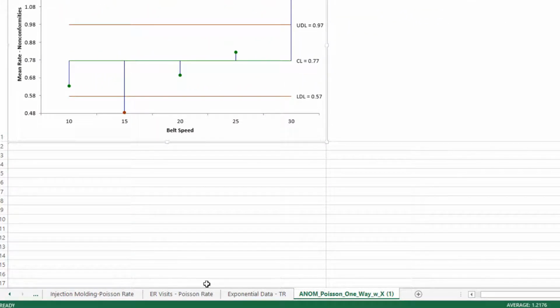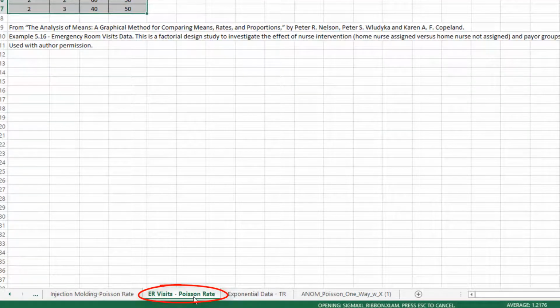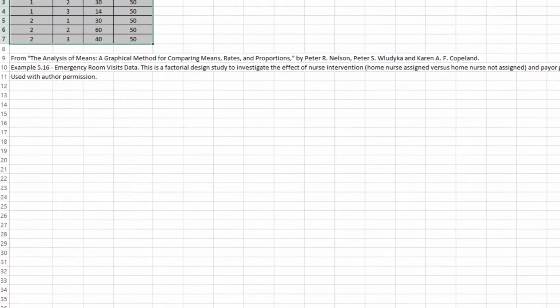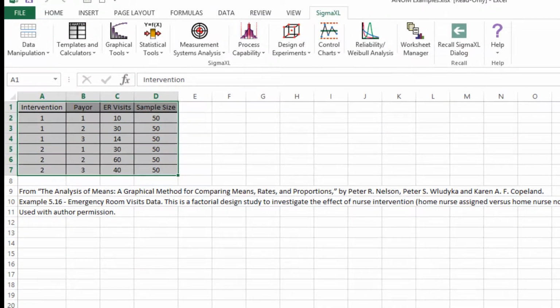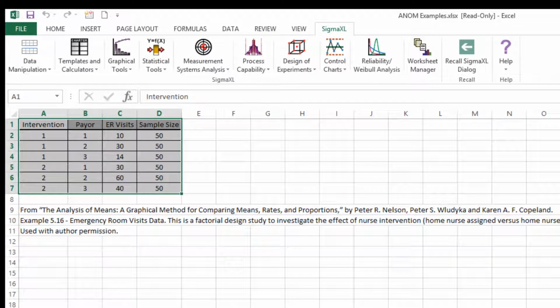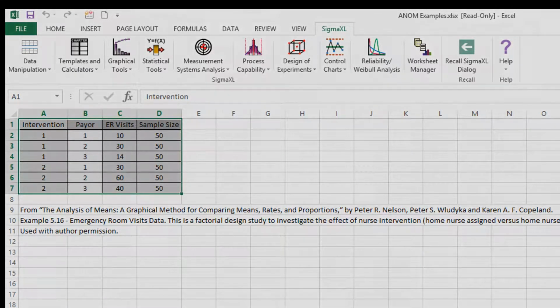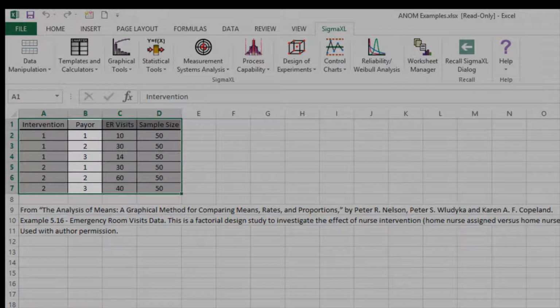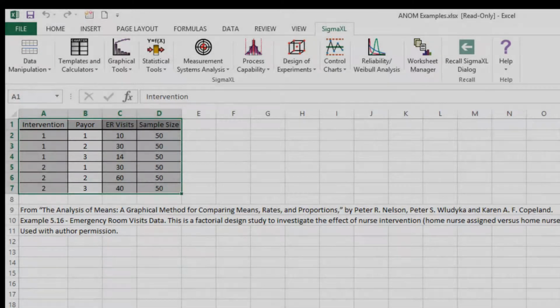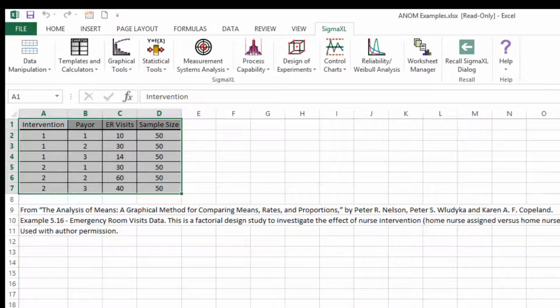To demonstrate ANOM Poisson rates two-way, click the ER Visits Poisson Rate tab. This is emergency room visits data. It is a factorial design study to investigate the effect of nurse intervention, 1 equals home nurse assigned, 2 equals home nurse not assigned, and pair groups 1, 2, or 3 on the ER utilization rates for patients with COPD, which is a serious lung disease.